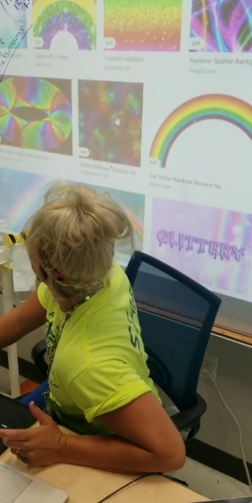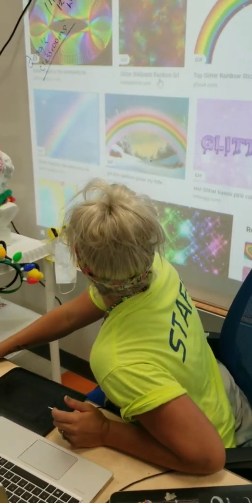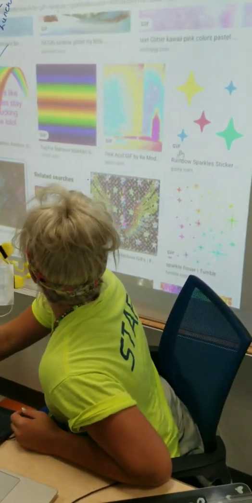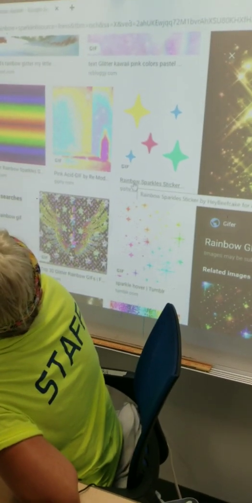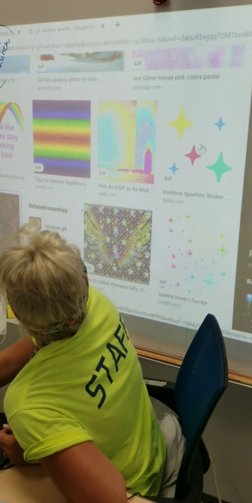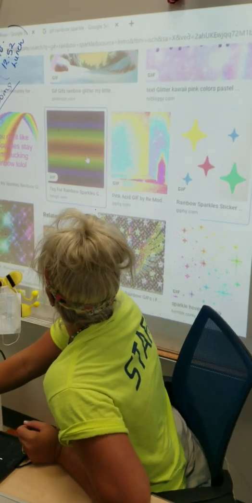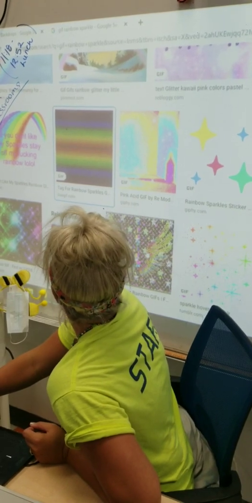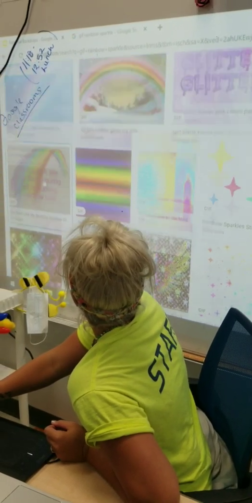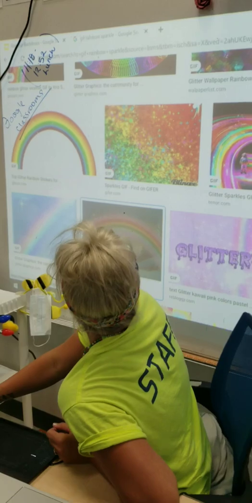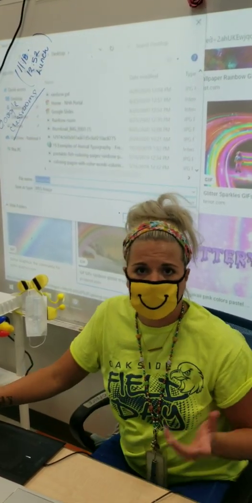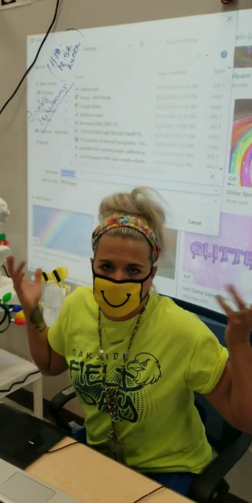You can also search for them in the Google Slides as well, but I like to see them bigger, so this makes it easier for me to see. Plus, some of them don't actually move, so you want to make sure you find ones that you like that actually move. Once you find it, let's find a cool one. Oh, it's pretty, it's like Rainbow Brite. Okay, so I'm going to save this.